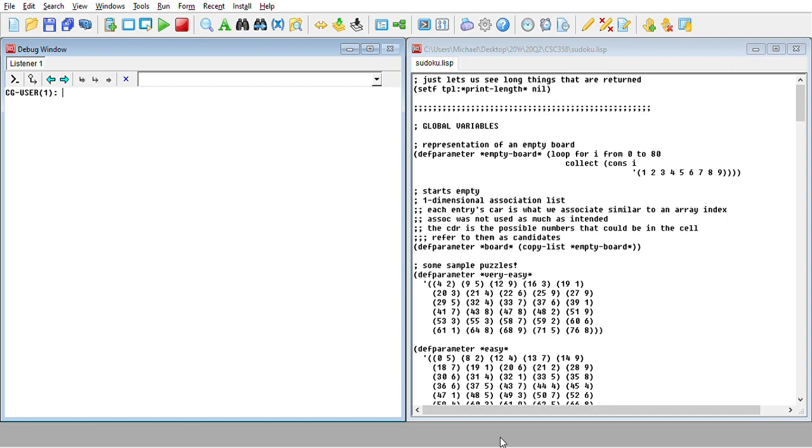The overall goal of this project was to create a program that, well, solves sudokus. And it solves all the daily Sudoku puzzles, which I'll show later.